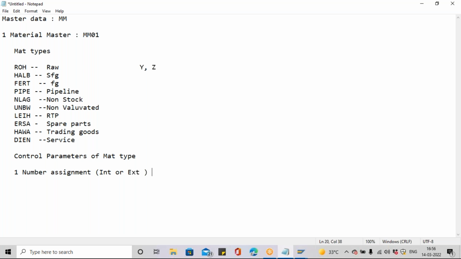Whether you want internal or external, based on the material type, we will mostly define some number range object. From there, the system is going to pick numbers one by one. As per standard SAP, the material number maximum length is 18 digits. So whenever a user is creating or uploading, the system will pick numbers one by one. How is it possible? Because for the material type, we have already defined number ranges.